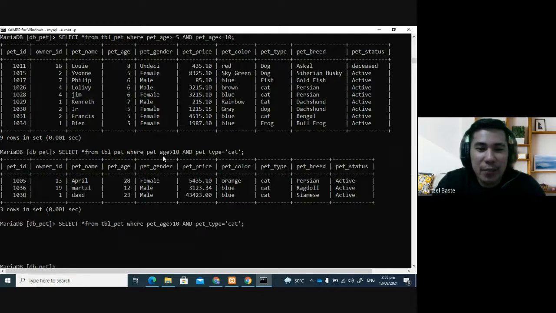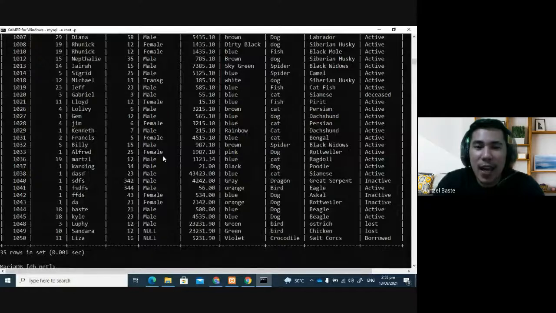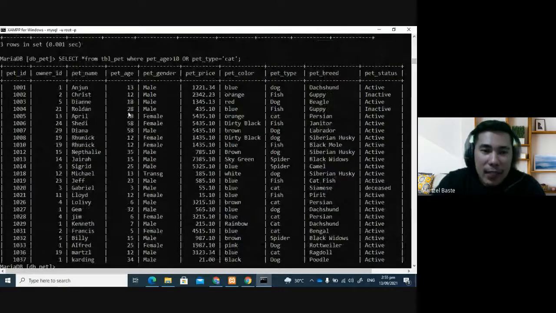So let's do this one na or siya instead of and atong gamiton. So or pet type equals cat. So as you can see, compare sa ganina, daghan na siya display. Kasi or man either basta kay ang tanan edad more than 10, okay? Pero kung mapansin niyo na ay 3. Why? Kasi cat man siya gyud or cat man. So dili siya, okay? Dili siya more than 10 ang age pero cat man siya.